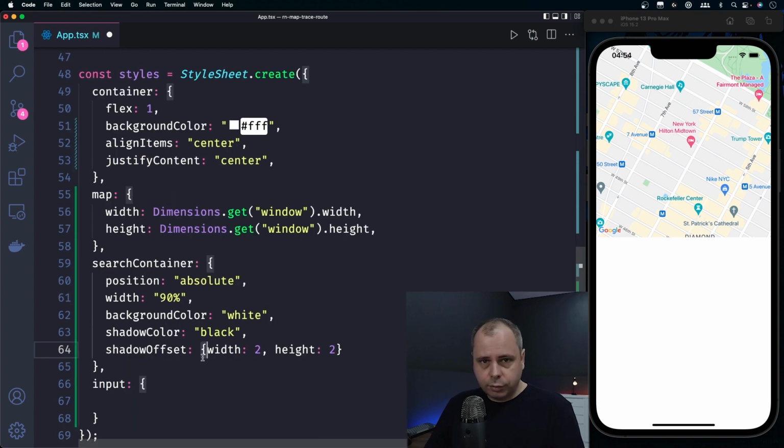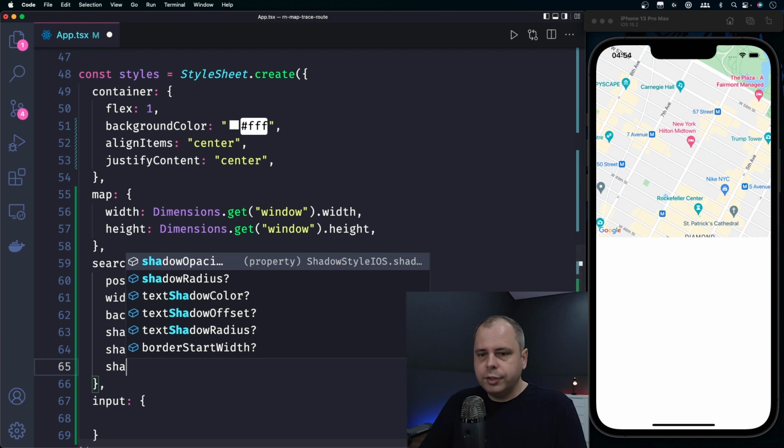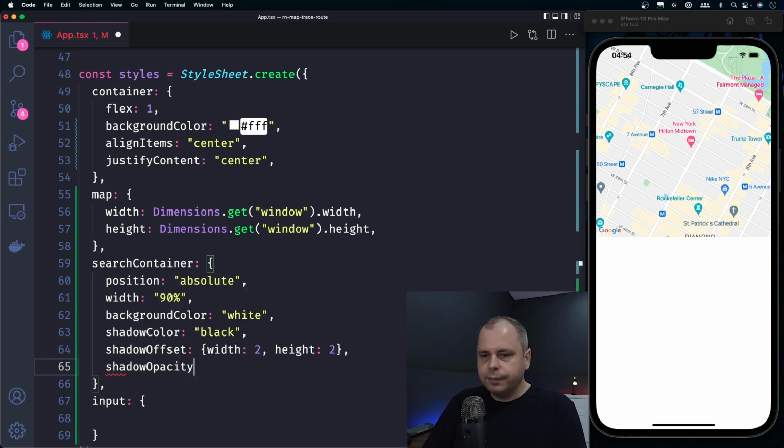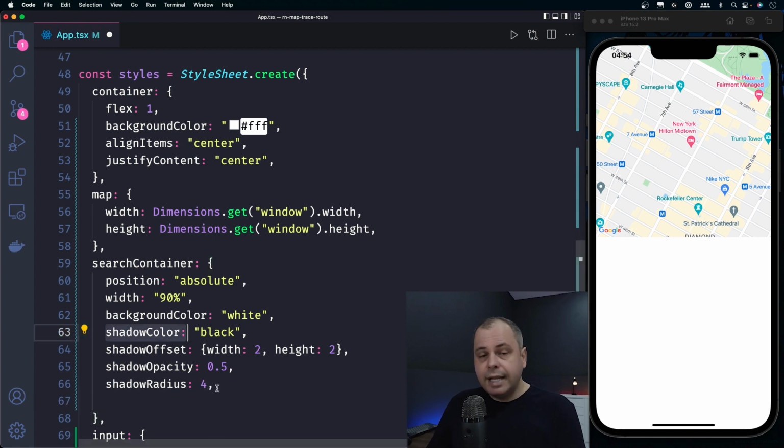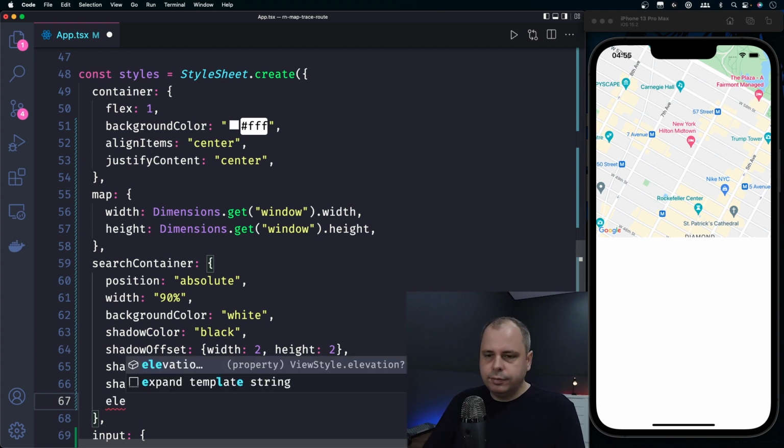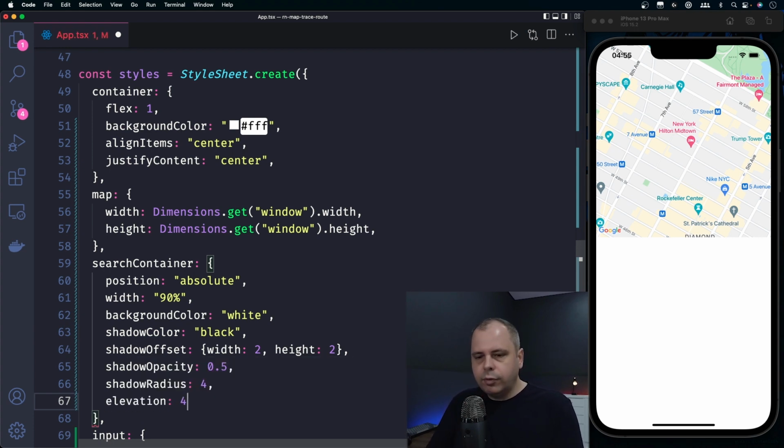So it's like this with just 1 and not 2 as I was using before. And also we have here shadow opacity. So I will set as 0.5 and it comes from 0 to 1. Also shadow radius, what I use 4. And these settings here, shadow, is for iOS. For Android, we have another one that is elevation. So I use 4 as well.